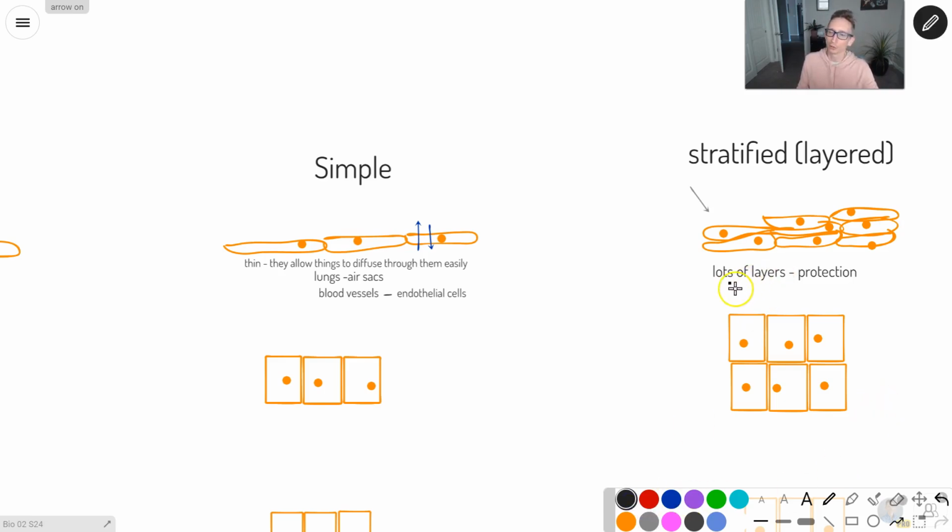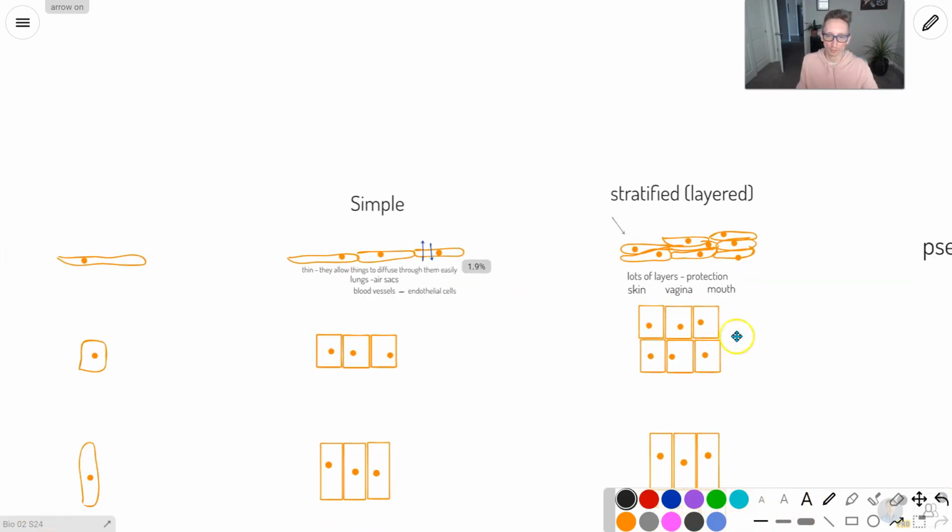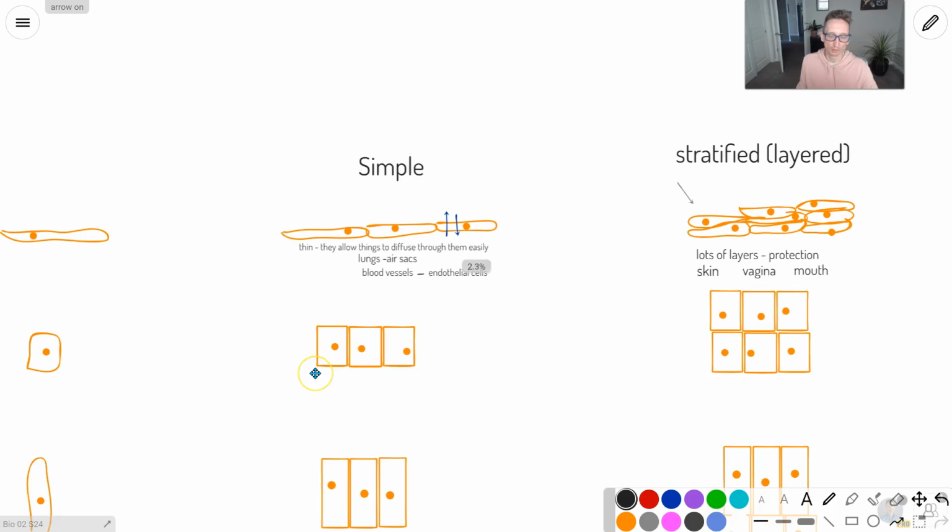Where do we want a lot of layers of protection? Our skin. Anything on the outside. Our skin. Vagina. Mouth. Yep. All these different things. We've already looked at a little bit of that, right? Lots of layers of protection. Cruising through these. All right, simple cuboidal.